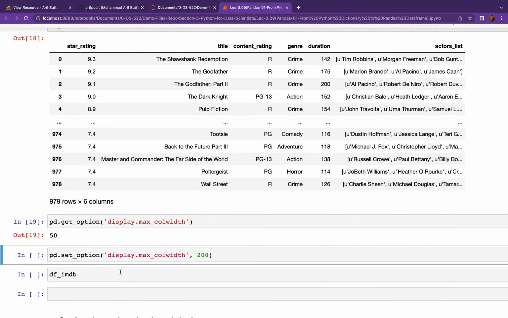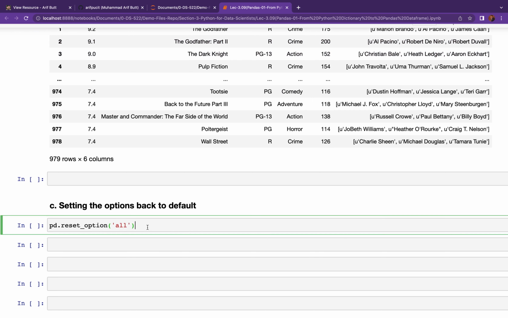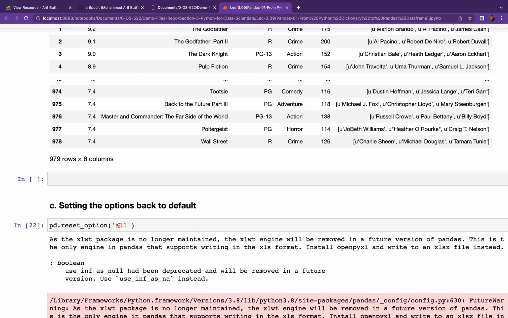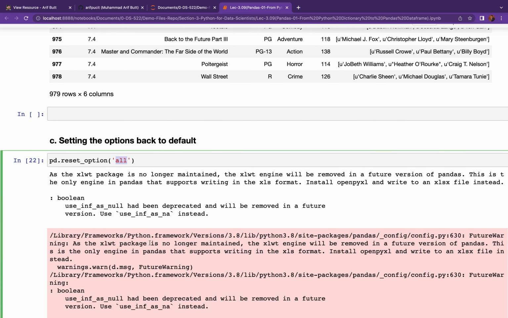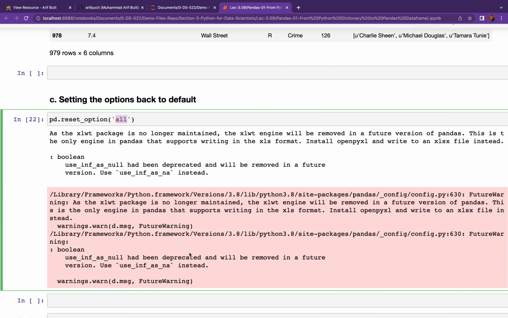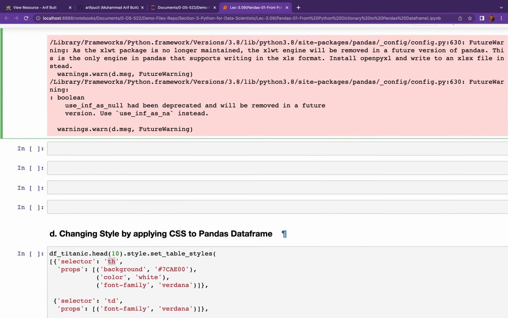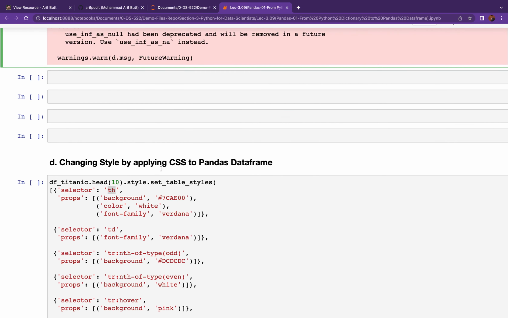Great. And of course, once you are done with this, if you want to reset the options back to normal or default, you can run reset options and pass it this argument all. Don't worry much about this warning. This is just a deprecation warning about one of the options which is not going to be supported in a future version. Okay, so last thing, my dear students, you can always apply CSS to a Pandas data frame.